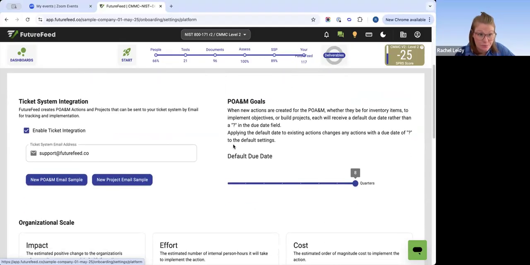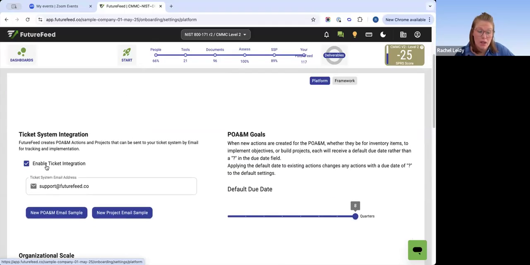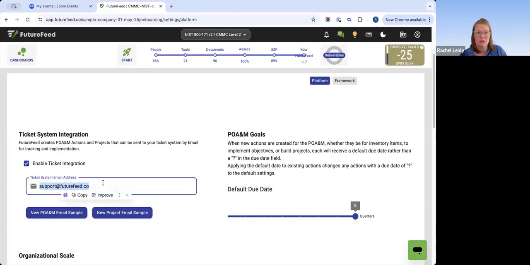Settings here. One, you can enable ticket integration, ticket systems. So you can link your local ticketing system, if you have one, to FutureFeed. And then you would be able to send POAM actions and POAM project updates to that ticketing system. So here we have the FutureFeed support@futurefeed.co email address in here. When people email that email address, it makes a ticket in our ticketing system.